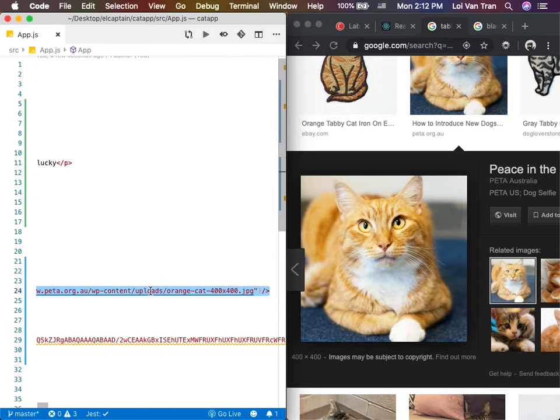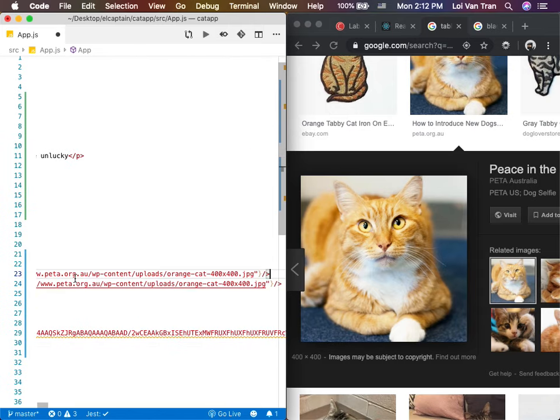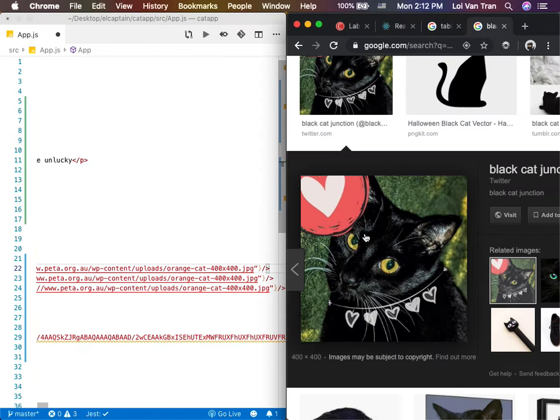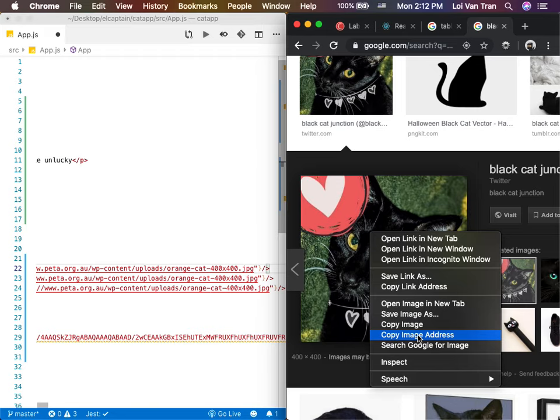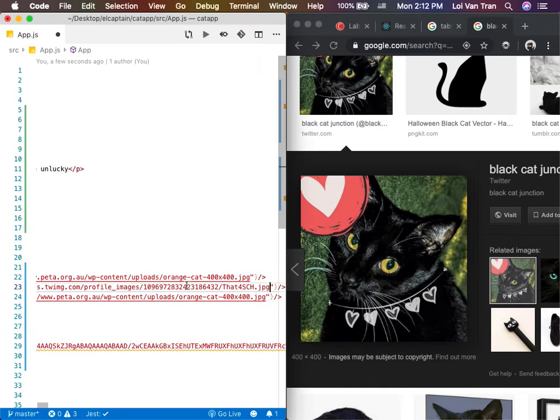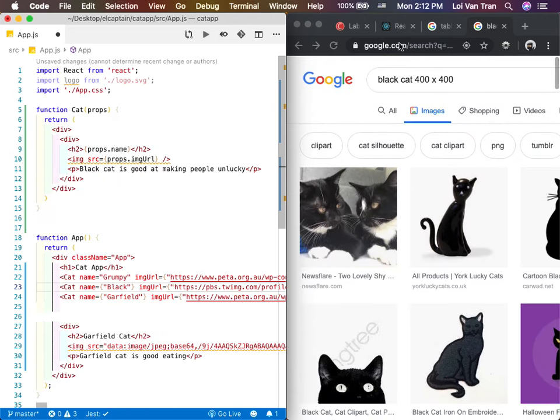And we're gonna have to throw in some image URLs over on these ones as well, okay? We're gonna have to replace these. So we got our Garfield cat. We need a Black cat. Copy image address. So the second one is the Black cat, okay? And one more, the Grumpy cat.